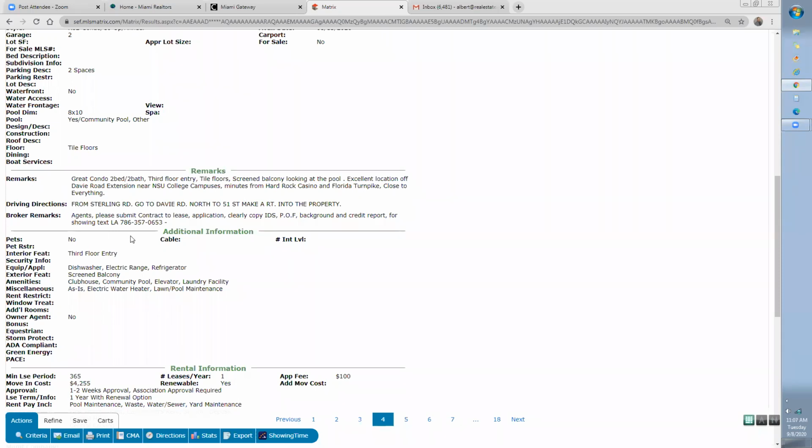The broker remarks are going to tell you specifically, the other agent, a little bit of important information. Agents, please make sure to submit contract to lease, the rental application, clear copies of IDs, proof of funds, proof of income, background, credit report, and if you want to show the property, text the listing agent. And here's the phone number. Okay, so there you go. That's the information the agent is letting us know that we need to show.